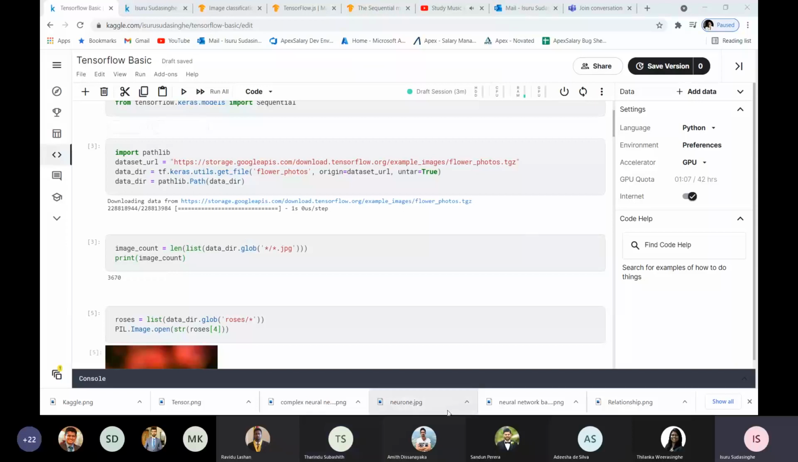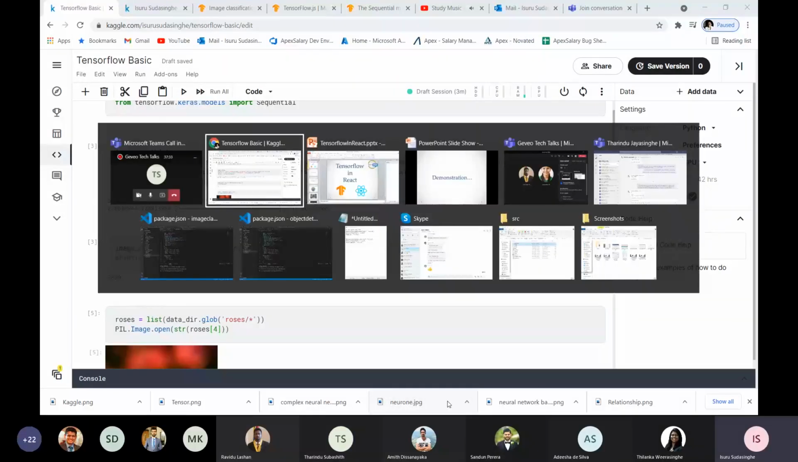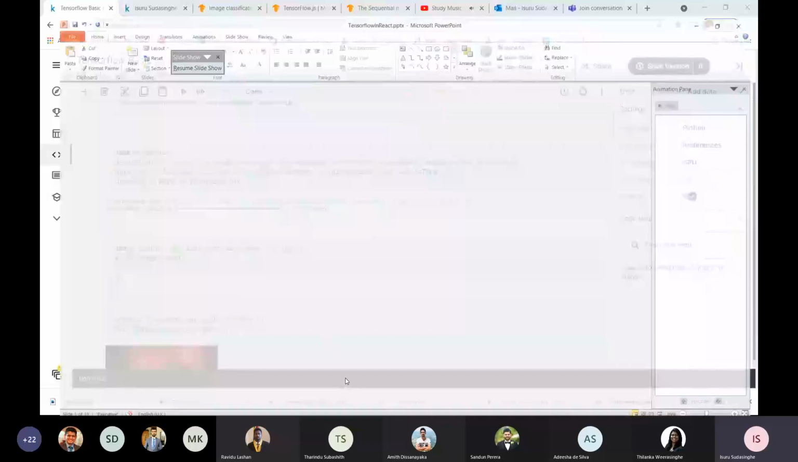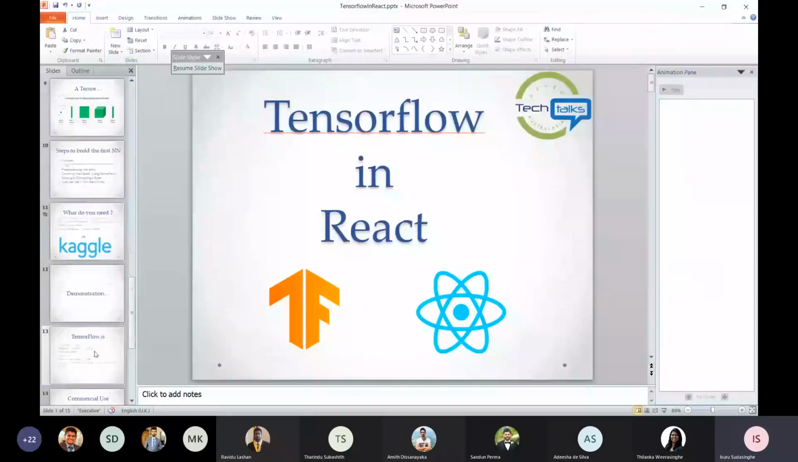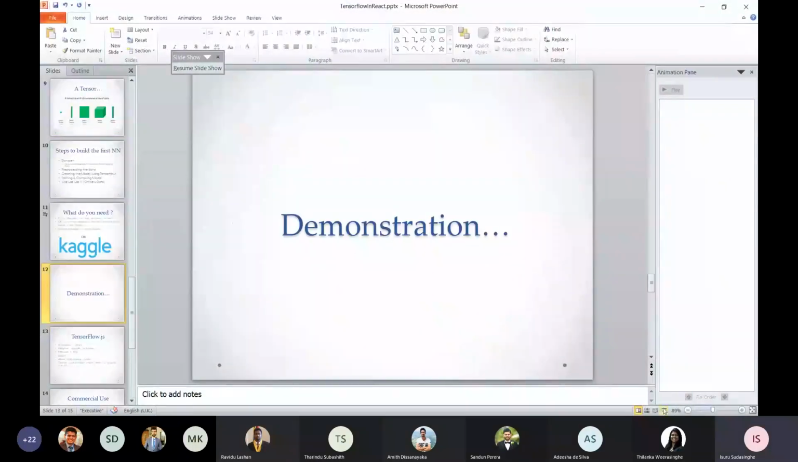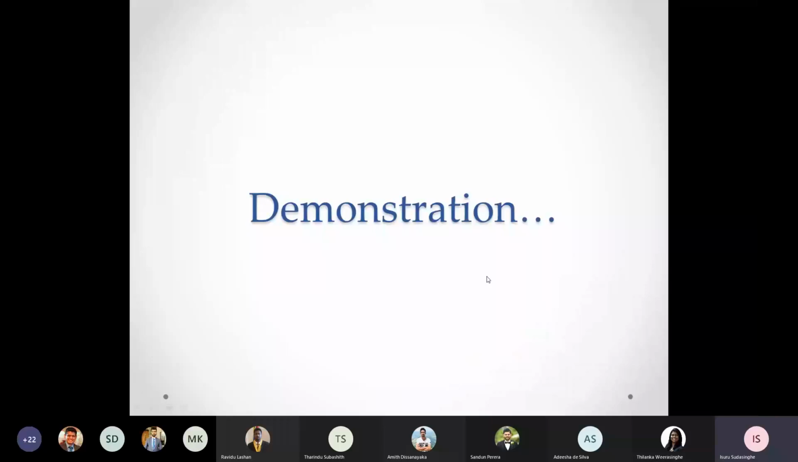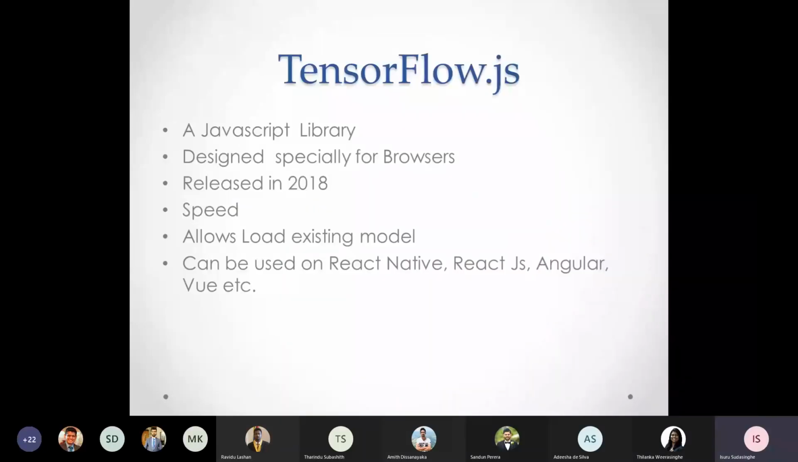So coming back to my presentation, where were we? I gave a little bit of background on what TensorFlow is. Now let's come to the hot topic for today, TensorFlow.js. So here is where things get interesting.